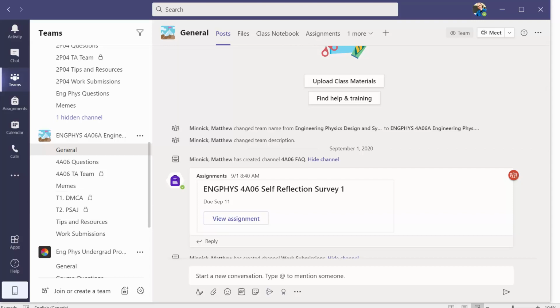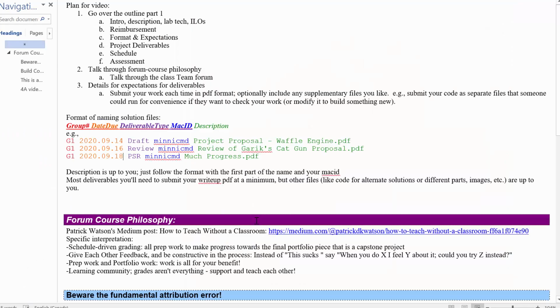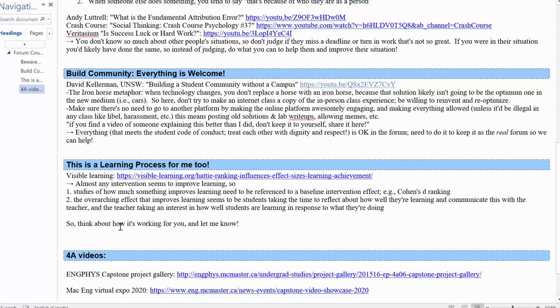And that leads me into the last point that I wanted to talk about, which is the idea that this is a learning process for me too. Almost any intervention that you can do looks like it increases learning. If you take a class without homework and you add it, people learn better. If you take a class with homework and you take it away, people learn better.